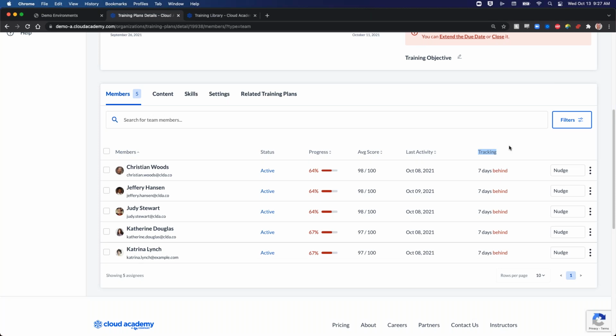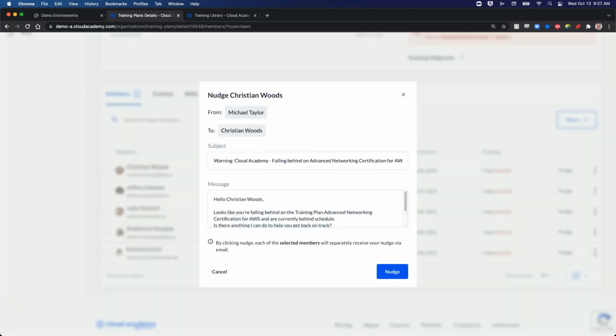But if you're particularly concerned about an end user, you can always come in here and send a manual nudge. This will then allow you to completely customize the email and add any details that you would like. Do we need to get you a mentor, some additional time in the lab? How can we get you back on track?